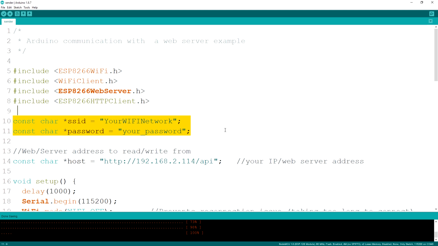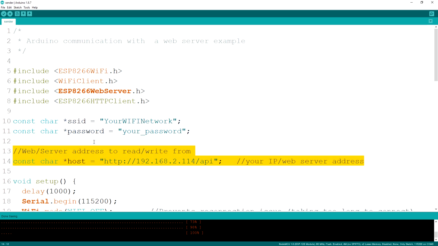If you are using an Uno with an Ethernet shield, then your process will be different. Also, we save here the root URL of the Laravel server that we just created. In my case, this is the IP address of my local computer, but you can add any host URL where the code is accessible.